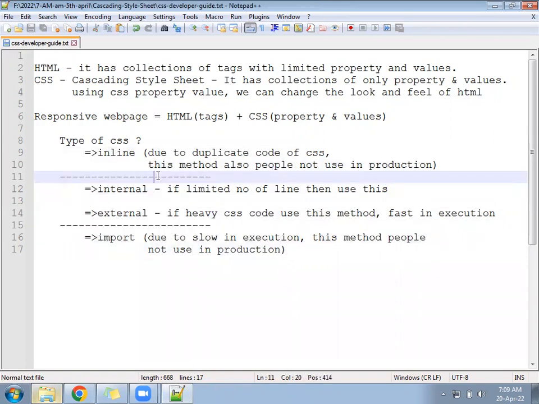In inline, maybe you have to write everything together. In internal, little changes will happen in the code. In external, some changes will happen. In import, some changes will happen. Okay. The CSS property and value will remain the same. The way of integration of HTML and CSS will change. The CSS code will remain the same.